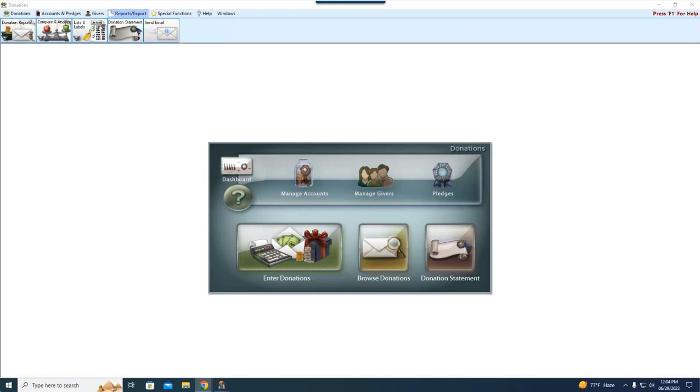When I hear this, typically what that means is that their receives statement box doesn't have a check mark in it. So they meet all the criteria when you're running your donation statements. But if they don't have a check mark in the receives statement checkbox, that's going to override them meeting the criteria. And then it's going to omit them from getting a donation statement.